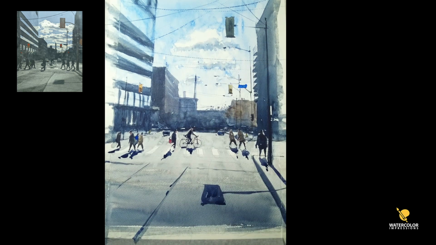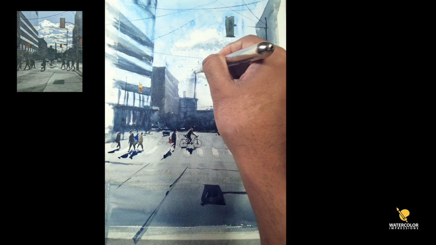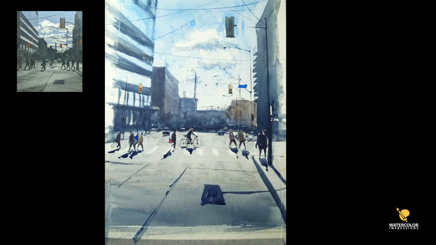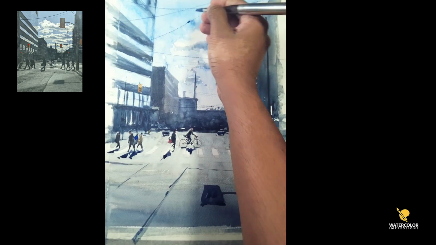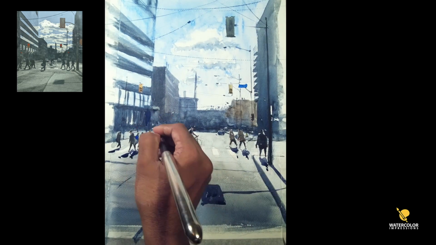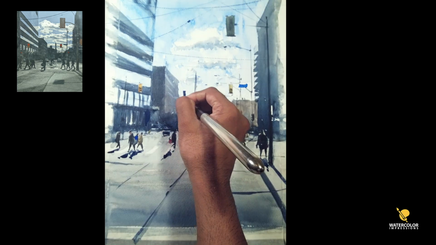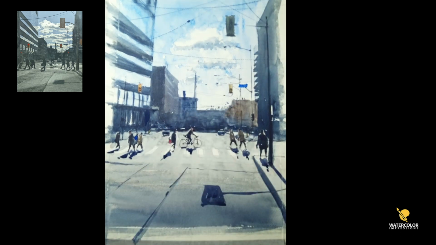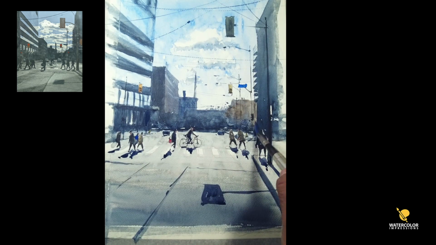Maybe I also see in the background building there's also smoke coming out of the building, so I'm adding that as well. And I think it's a matter of fact we should go ahead and add some highlights in our painting.